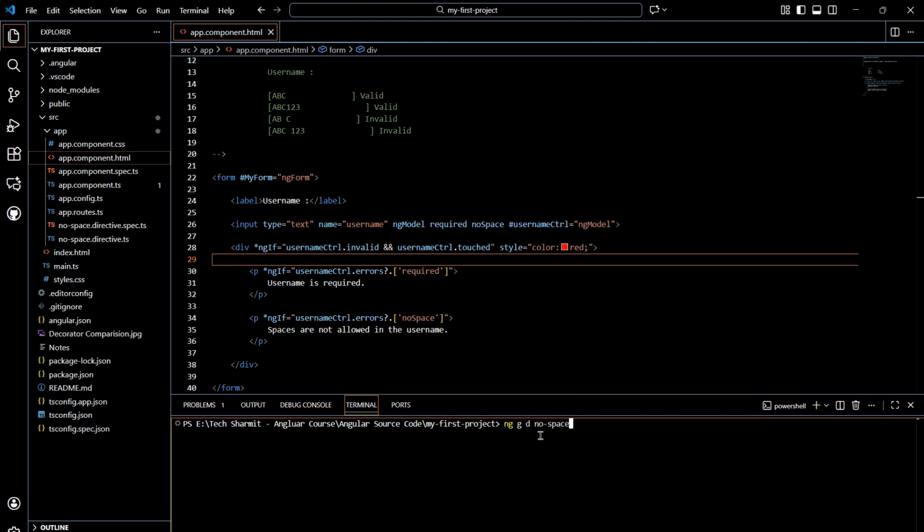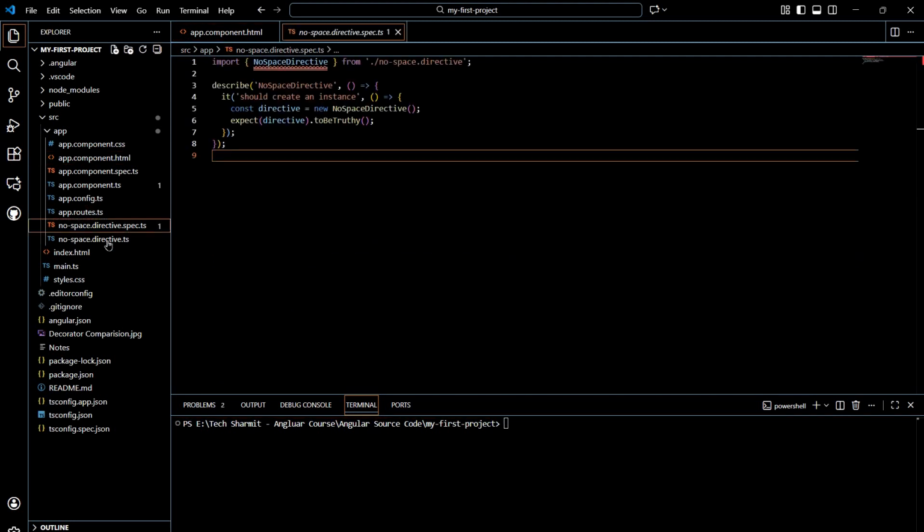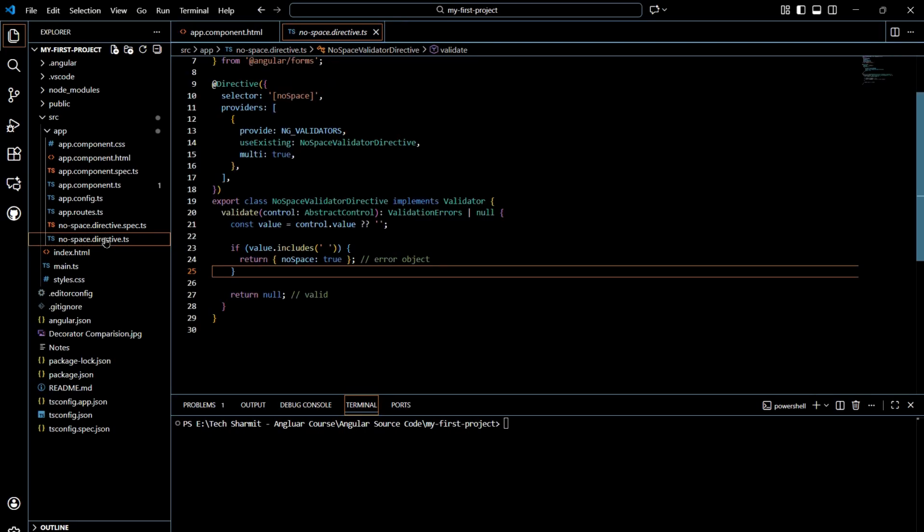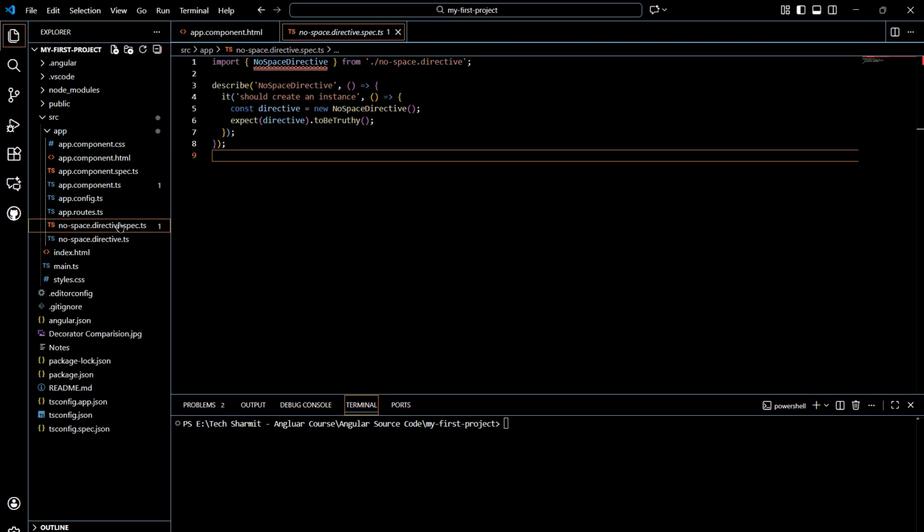So both will work, but usually developers go with the shorter command. Okay, so when you hit enter on this command, it will create two files for you. First is no-space.directive.spec.ts, and the second one is no-space.directive.ts. In spec.ts we will do nothing, it will be the same file.